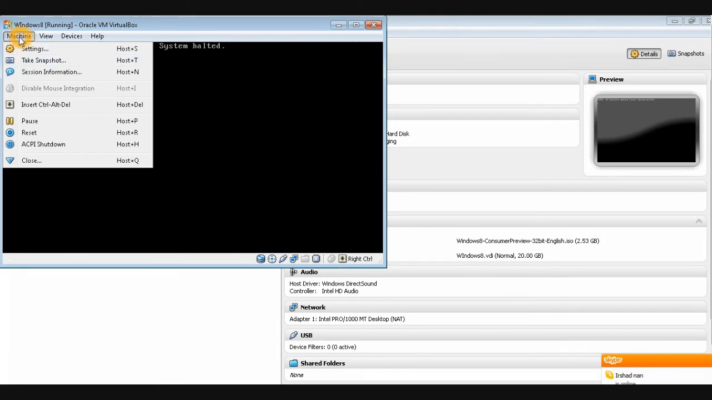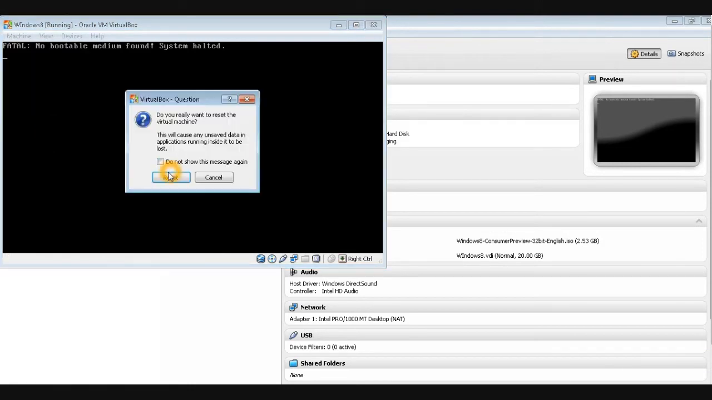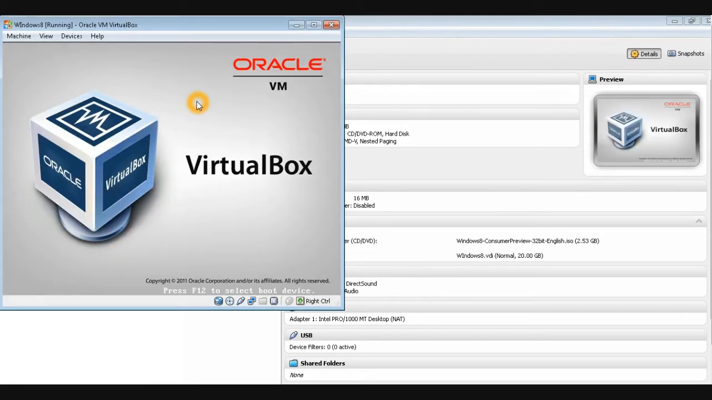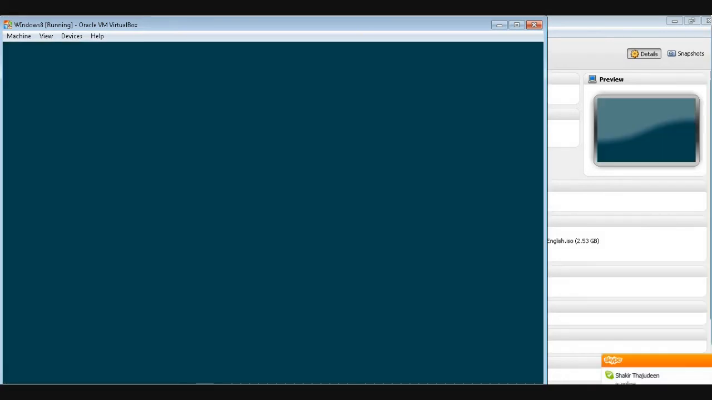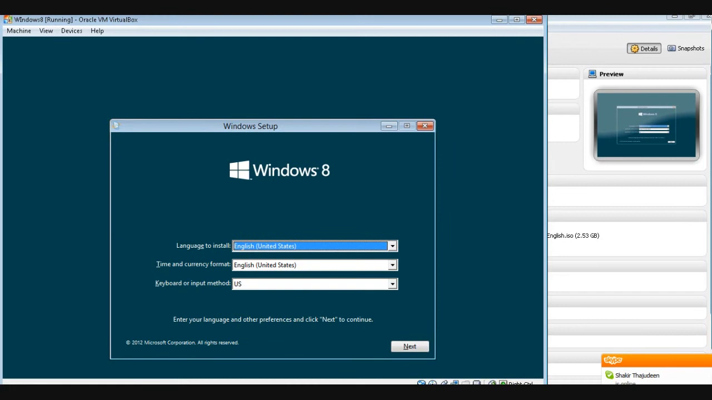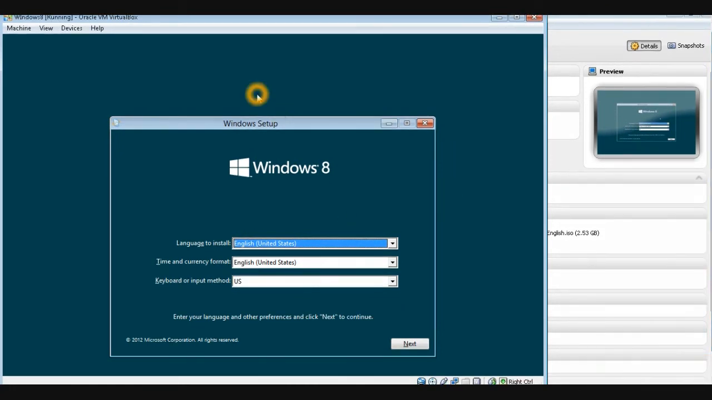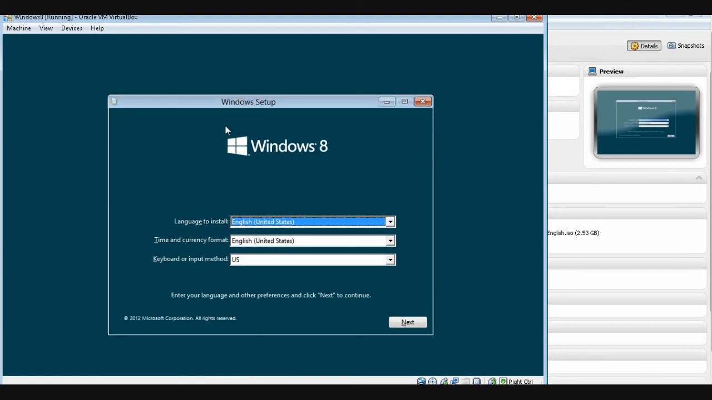So click on machine and then click on reset, and it asks for a confirmation. I'll say reset, and there it is. It's just booting up. Okay, here we are with the Windows setup page with the Windows 8 logo on it. You first need to select the language that you need to install.